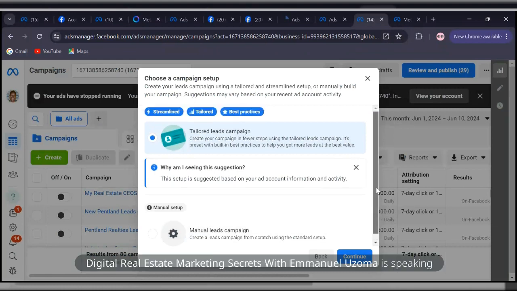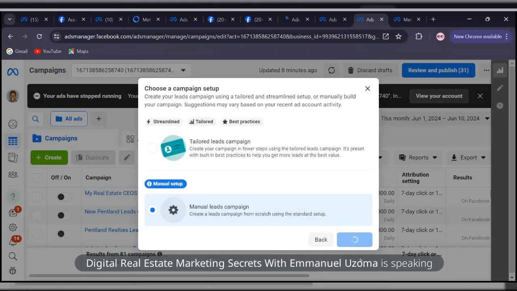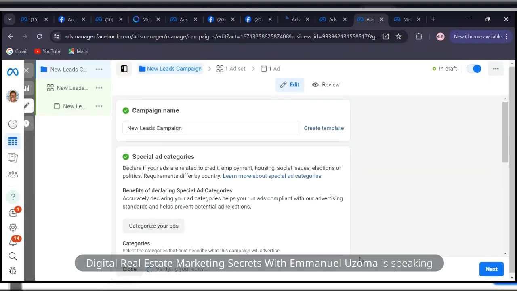So after you have chosen the leads objective, choose manual, and then you click continue, so you can be in charge of what you are setting up. Now these are the places where you need to work: the campaign level, the ad set level, and the ad level.